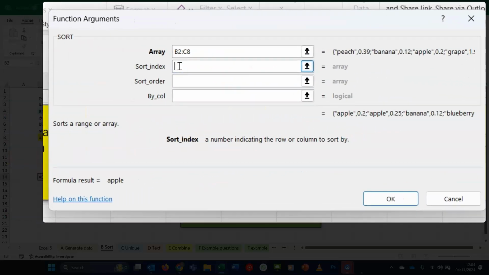Sort index. So this is the column that you want to sort by. In this case I want to sort alphabetically, so it's going to be column number 1. First one's number 1. Sort order. Again, you've got choices here, and there's a little bit of help down in the FX box just to help you with this. 1 for ascending, -1 for descending. So I'm going to go 1 because I want them to go up.